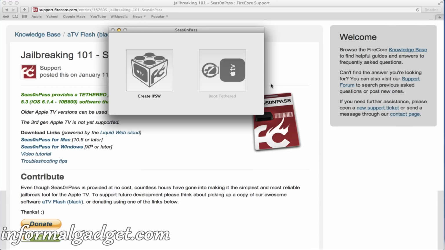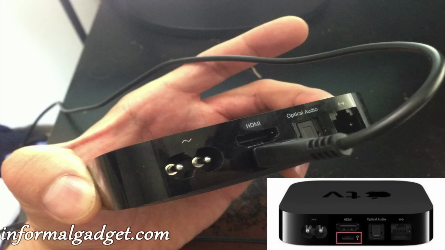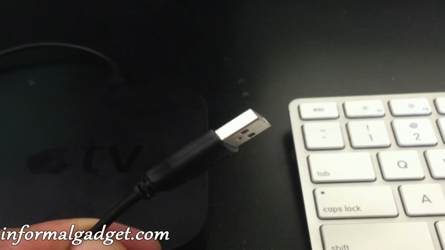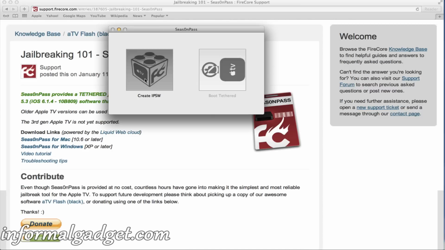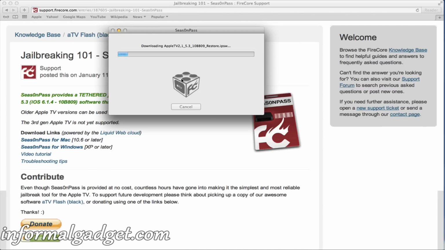And once you open up Seas0nPass, you're going to have to connect a mini USB cord to the back of your Apple TV and connect the other side to your computer. Once you do that, go ahead and hit create IPSW. Now it's going to detect what type of Apple TV you have and what version it's running on. So as you can see there, it says Apple TV, and at the end right there it says 5.3. That's the version that I'm running.